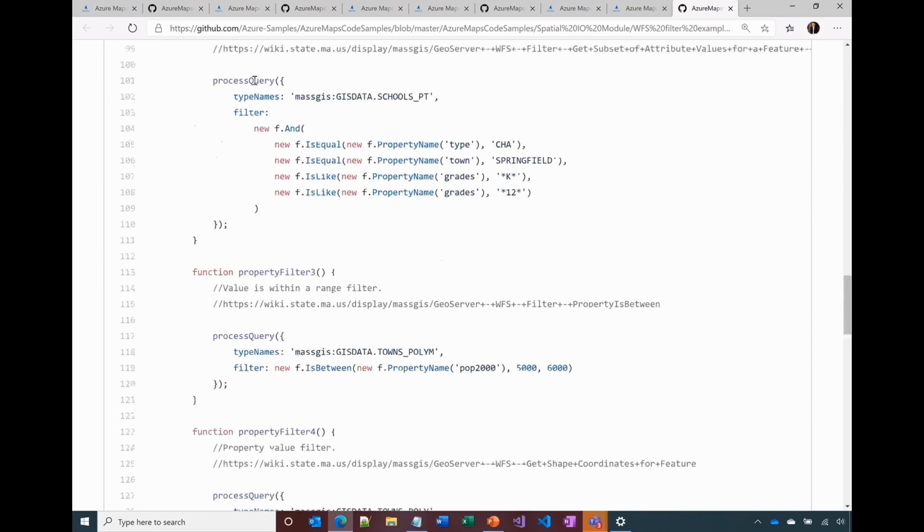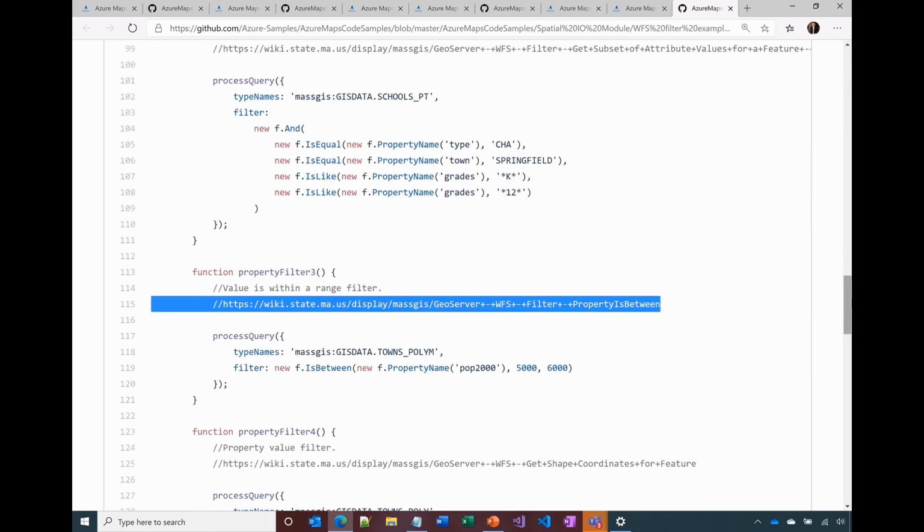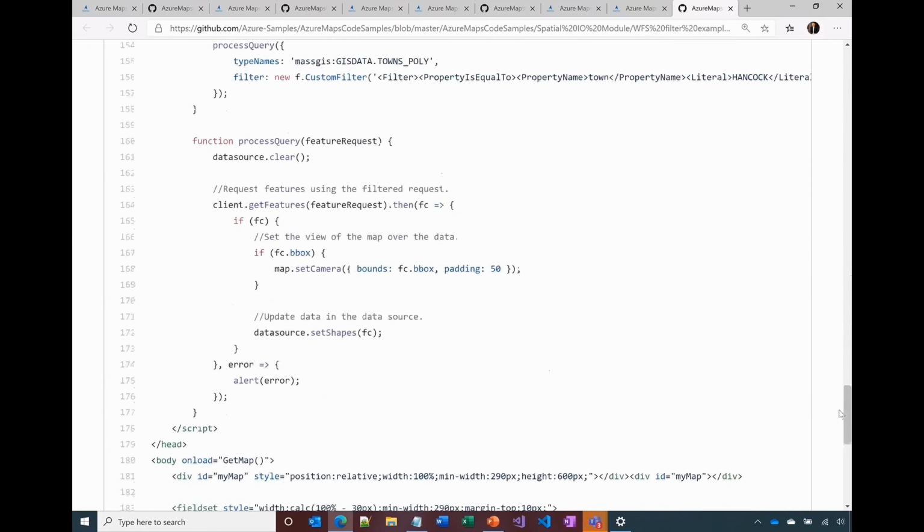Now if we take a look at this process query function I added in here just to simplify my example, all it does is take the client, call get features, and pass in that request. So all these different options I've been creating get passed into here, and then it returns a feature collection with my data. From there I can add it to the map and set the view of the map. It's really just that simple.